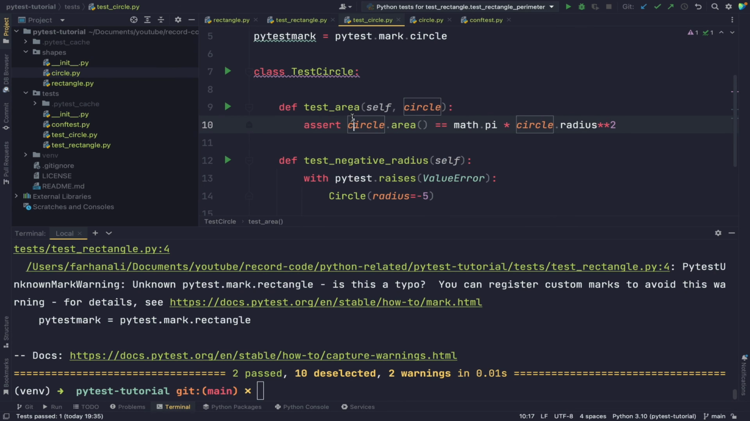But that brings us to the end of this video. So we've gone over the different sorts of functionality that comes with the Pytest testing library.